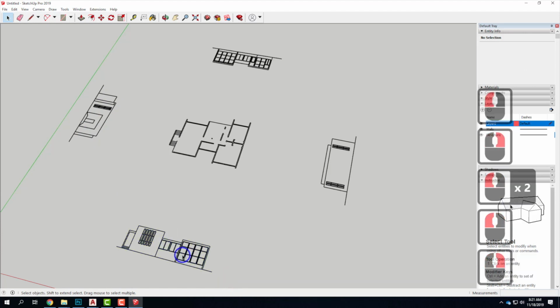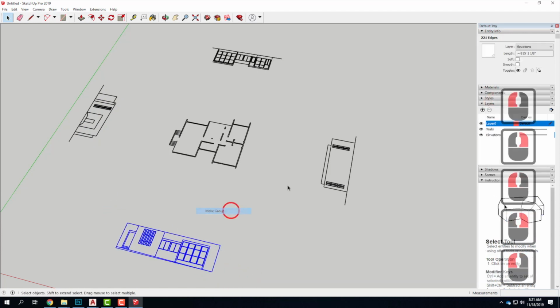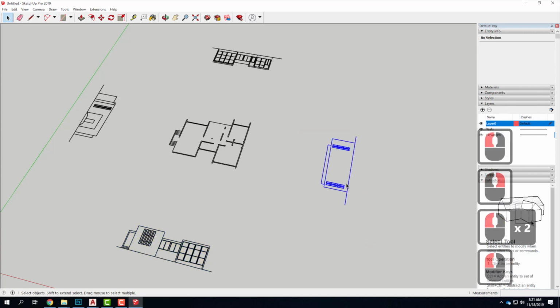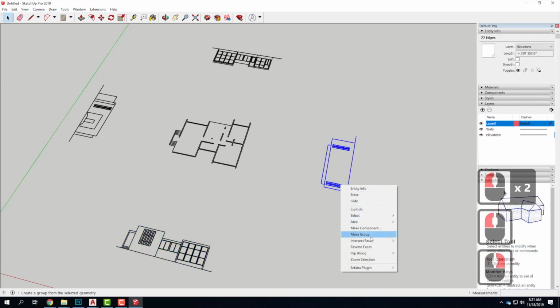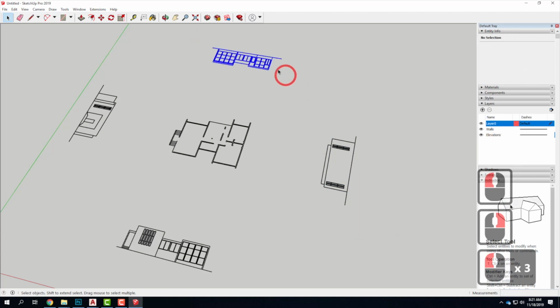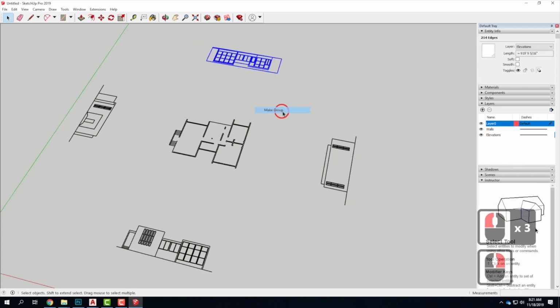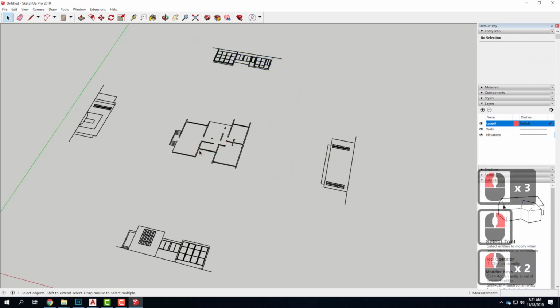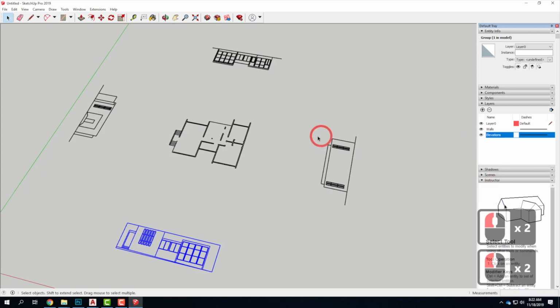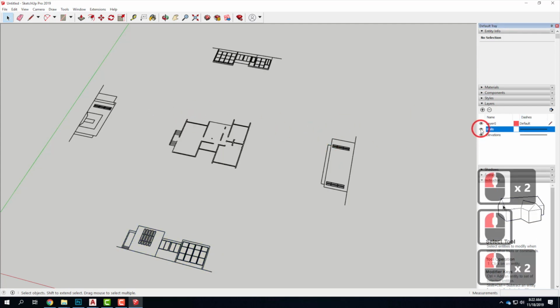Right click on this one and say oops. So I'm selecting it and then right clicking and saying make group. Right clicking, selecting and saying make group. Right clicking and make group. So I have individual groups for all of these pieces, and they're also separated by their current layers. My layers for my elevations and my layers for the floor plan or the walls.